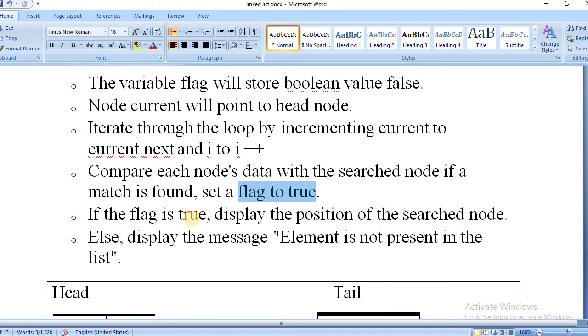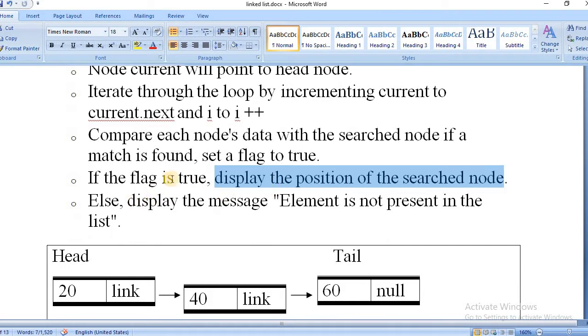And if the flag is true, that means we have found the element. Then we can display the position of the searched node. Else, if the flag is still not true at the end, that means the element is not present in the list. In that case, we simply need to display the message that the element is not present in the list.